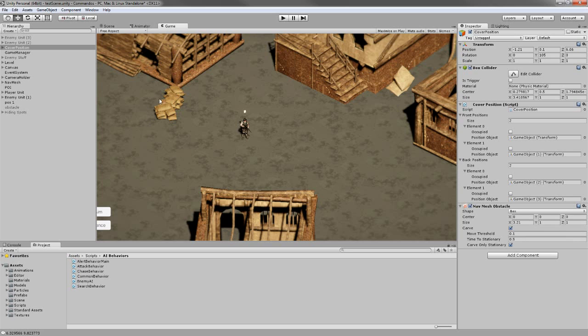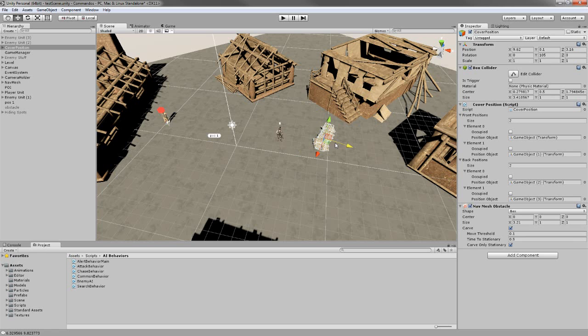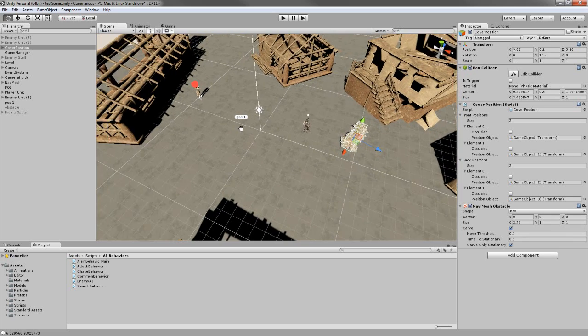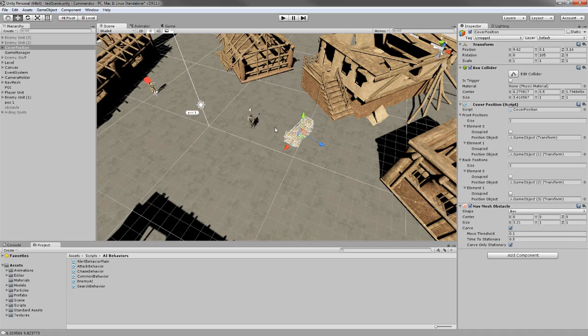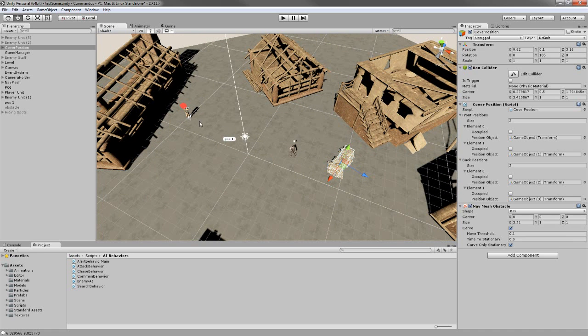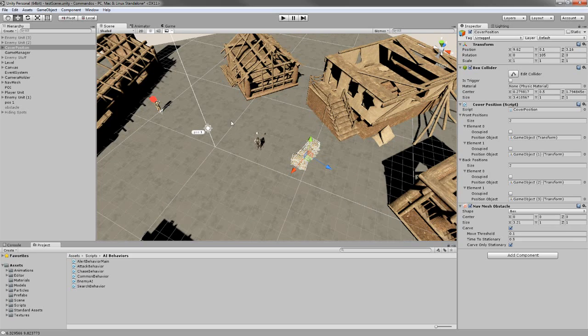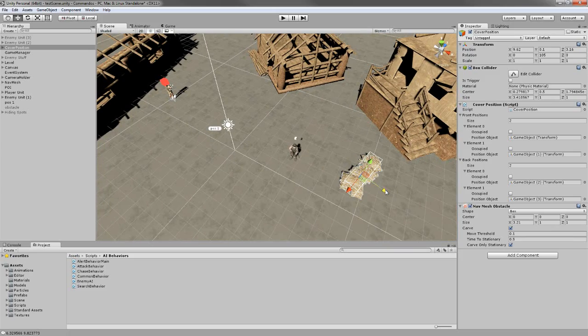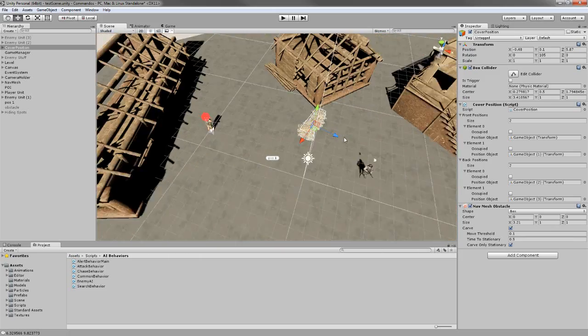For instance, how do you decide which is the correct cover for the enemy to stay in? Another problem is what happens when the cover is over here, away from the player. For the unit to go and hide behind cover, what happens if he has to cross from his target? We will see how to do checks for all that.